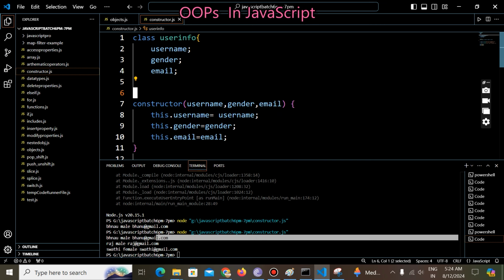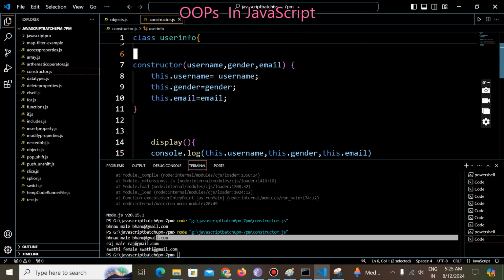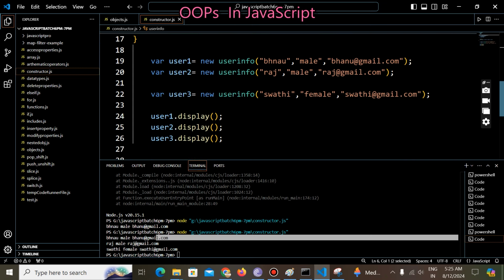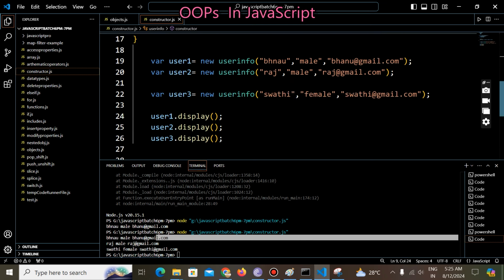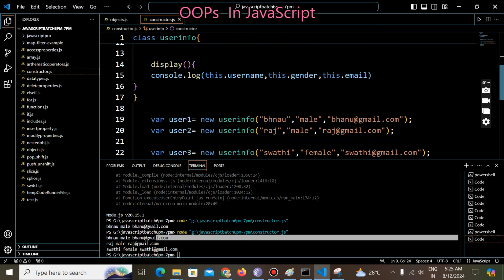It might be related to product, or it might be related to something else. This way we can see dynamic properties instead of hard coding. By using a constructor, we can do this. This is about the constructor.